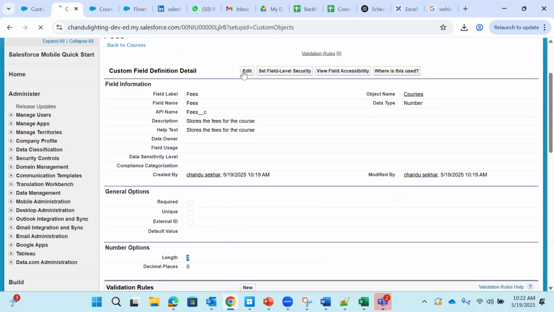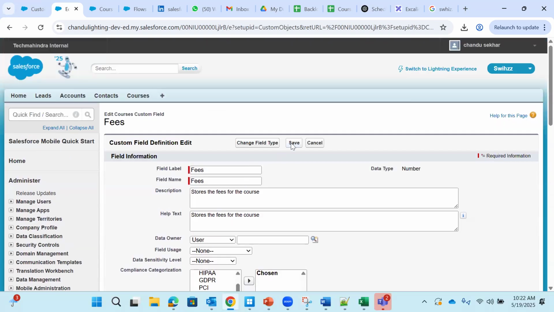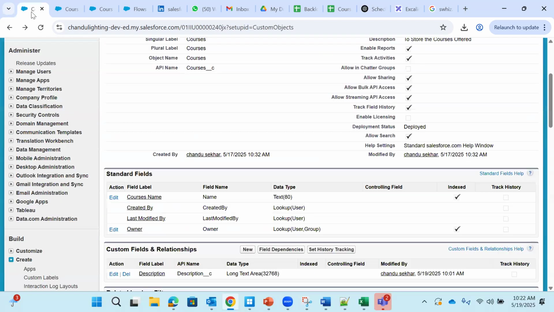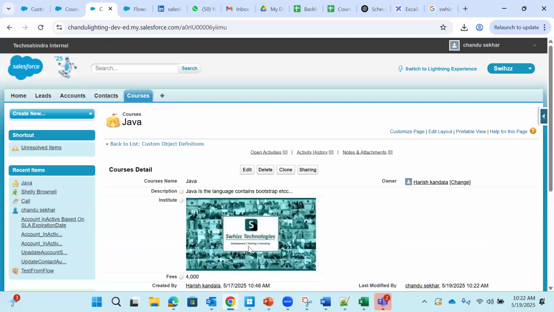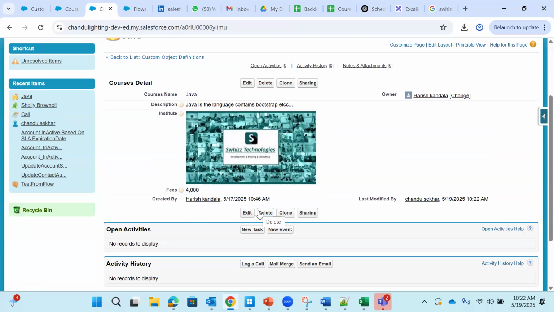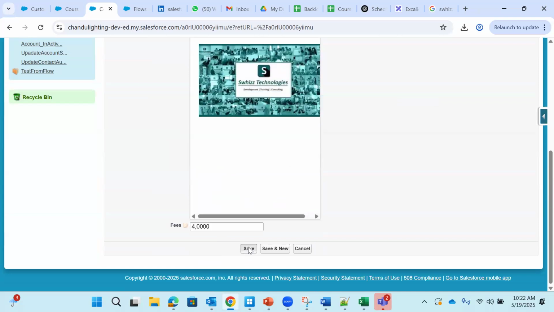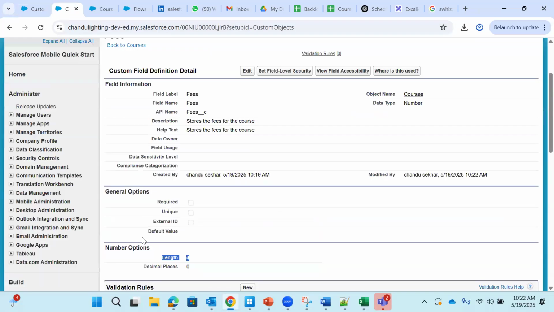Got it? Now I will update the length as, for example, 4. So now we are telling the UI people to enter only 4 digits. Okay. Now let me go to this and update it to 4,000. Save. It got saved, right? Got it? Now let me add 40,000, 5 digits. See, number is too large. That means as a developer, we can restrict the user on the number of digits they enter. If you give 4, then they have to enter only 4 digits of the number.